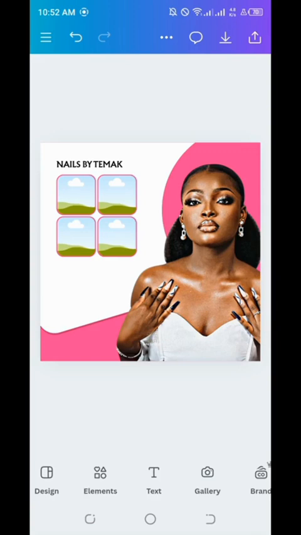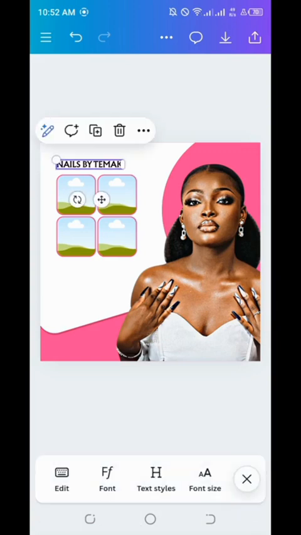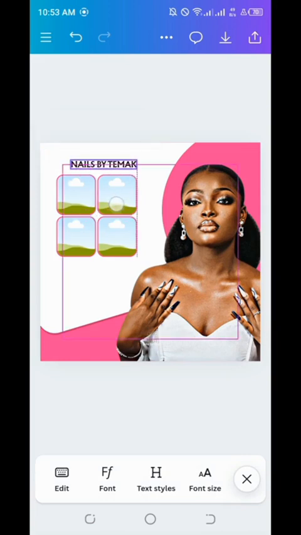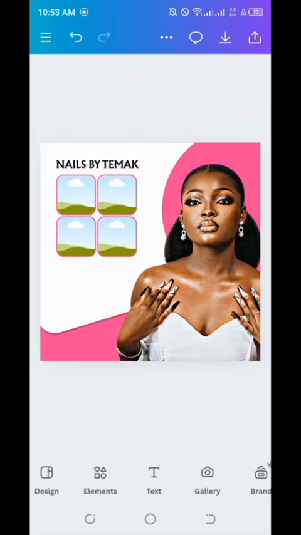Now what do we need to do? We need to increase the size of these frames. Let's increase it a bit. I'll position this here so that it will be balanced with our frames, just like this.